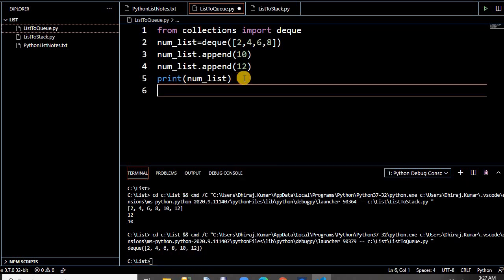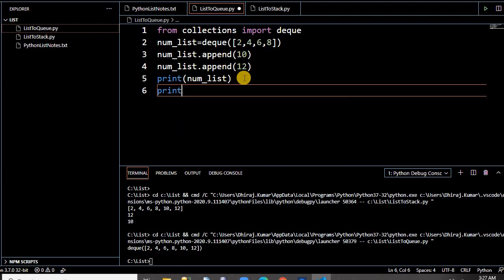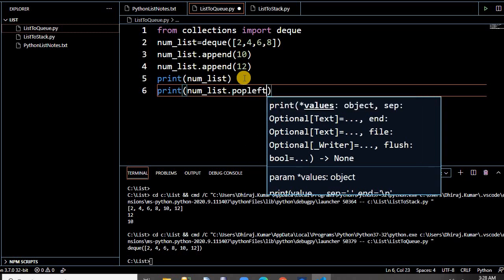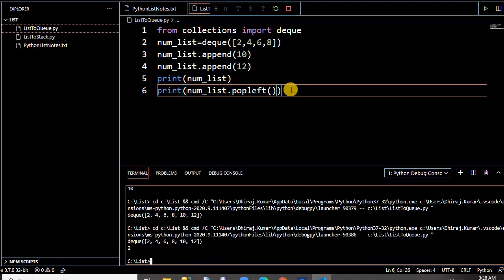Now for getting the value, we have to use popleft. Let's print this, num list dot popleft, and run this. See here, we first added 2, then 4, then 6, then 8, till 12. The stack was returning 12 because it is last in, first out. In a queue we have first in, first out. So the first value is 2, so it's giving the 2.